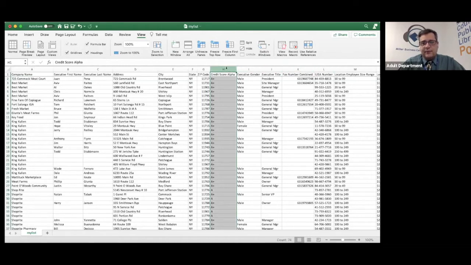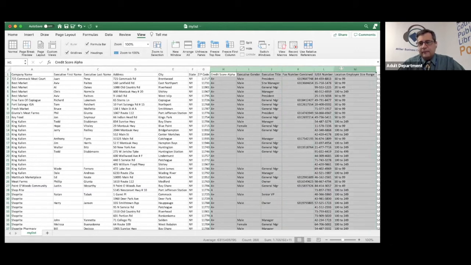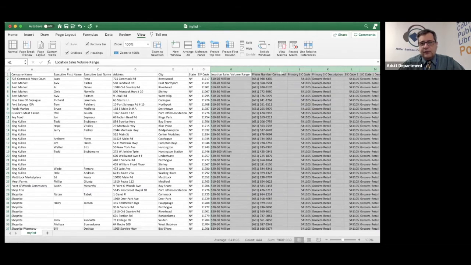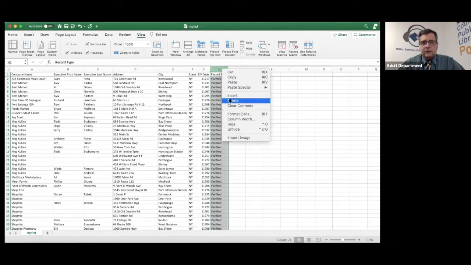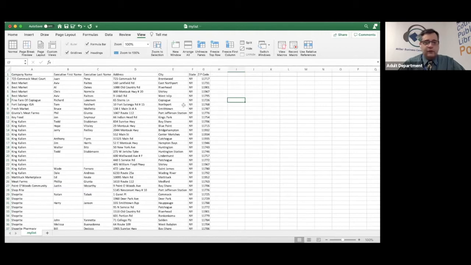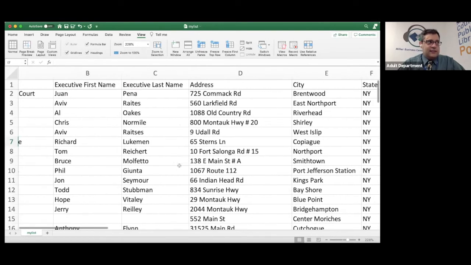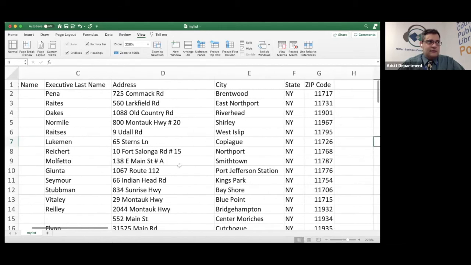So again, tip: come up to the top of the column here, click on it, move over, hold down your Shift key on your keyboard, click again, you kind of get the idea, just keep going this way. All right, I'm just going to take these columns here, right click and say delete, and they'll disappear. Okay, and just one more, and delete, and now they're gone. So now we should just have company name, executive first and last name, address, city, state, zip code.